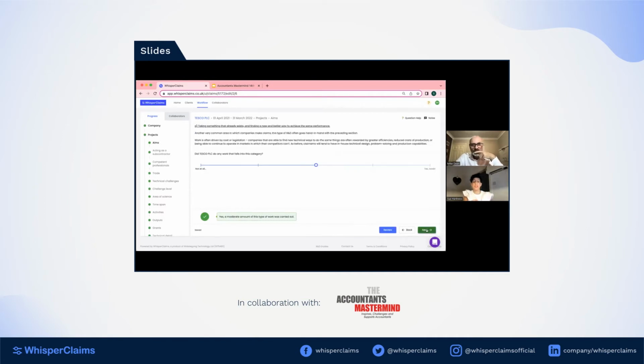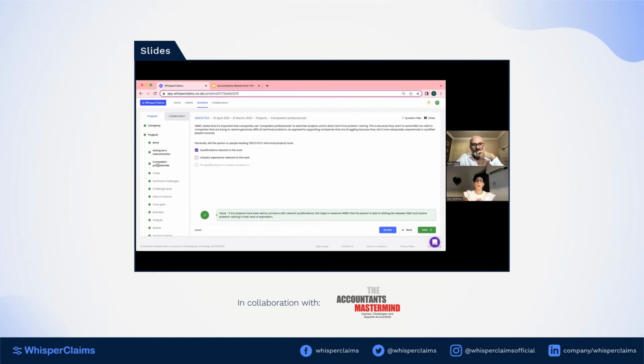So once we've identified the type of R&D the client is looking at, let's have a look at competent professionals. So identifying who the competent professionals are within the claiming company is really key, something that HMRC is very hot on. These are the individuals who are directing the technical problem solving within the projects. They are very highly skilled, highly qualified individuals with lots of potentially industry experience. These are the people that are finding this challenging work really hard.